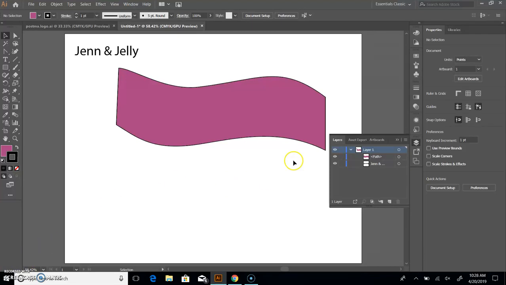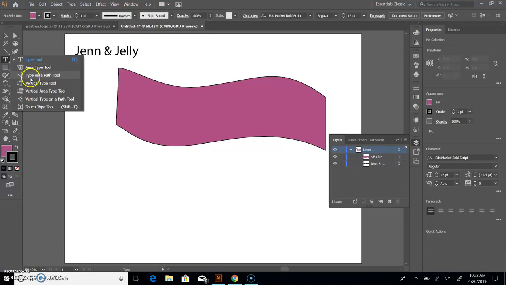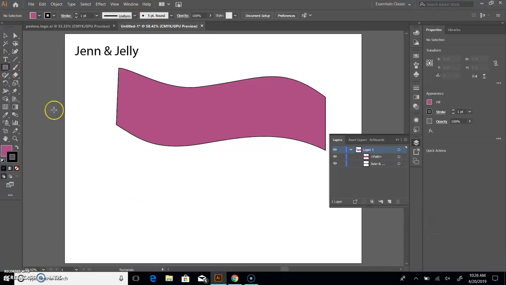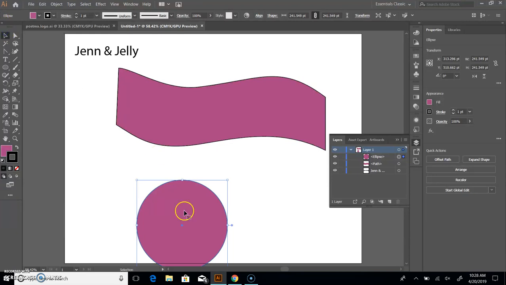Okay, so next up I have type on a path. Type on a path does exactly that. It lets you type on a path. So for instance, I could make an ellipse, make a perfect circle. I'm holding shift in order to do so.